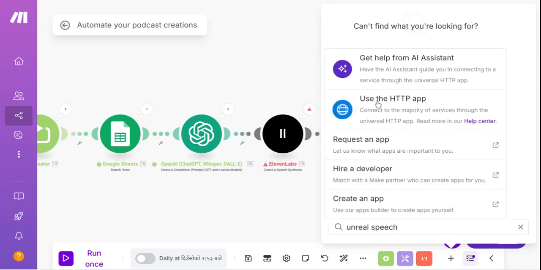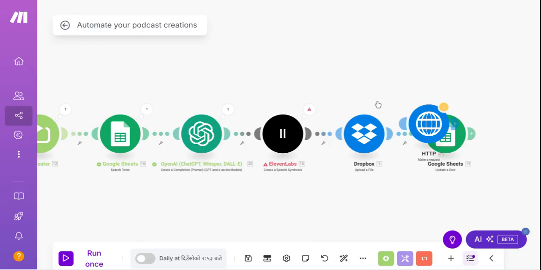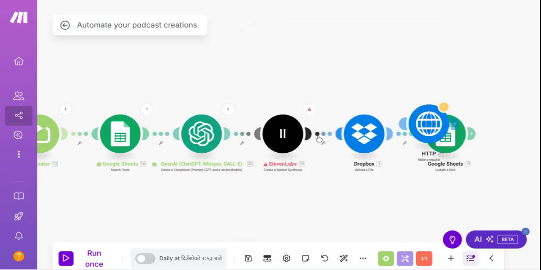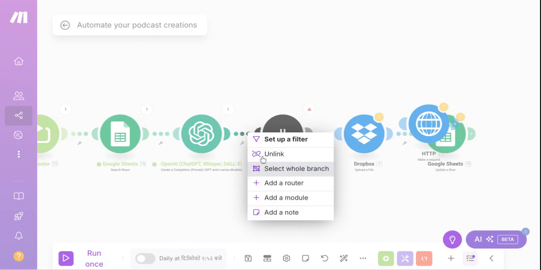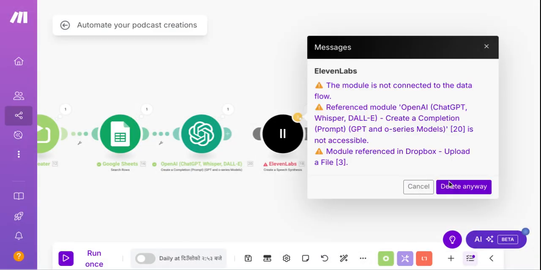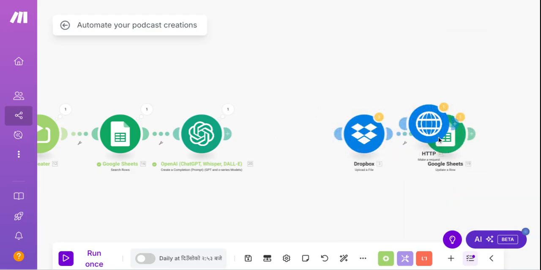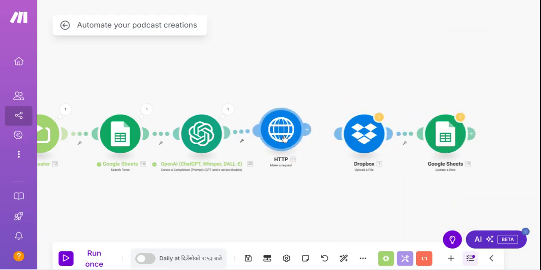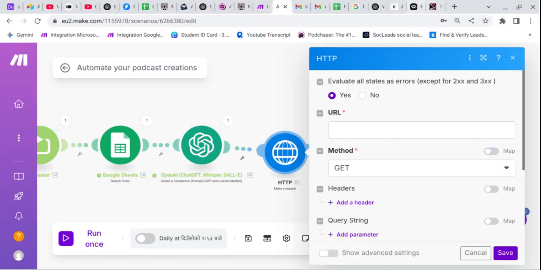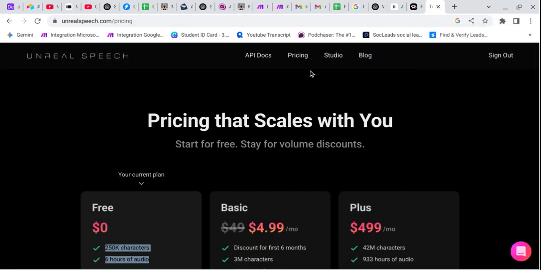I think it is not available. Use the Unreal Speech API to connect it. Let's remove the ElevenLabs module. If you have any credit, click on delete module. Let's delete one, go back here and connect to this one. We set up our Unreal Speech request, and go here and go to API docs.